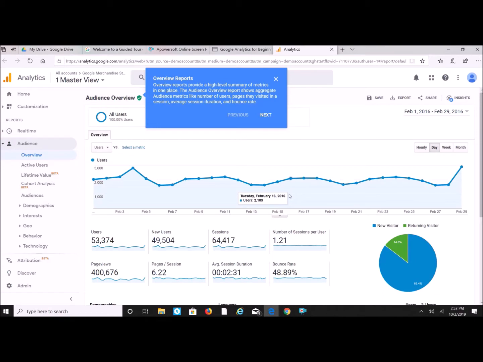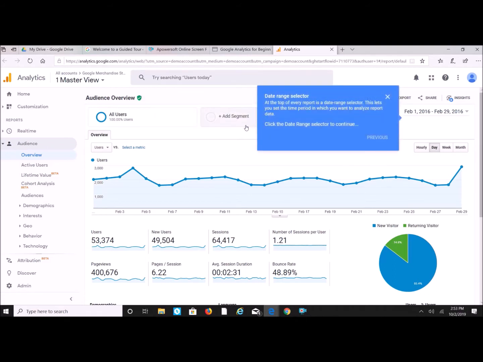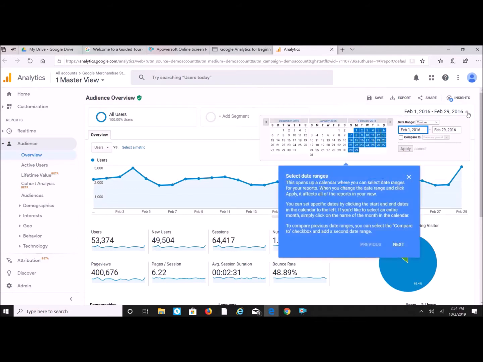This report will show aggregate audience metrics of users, pages per session, average session duration, and bounce rate. At the top of every report is a date range. This lets you set the time period in which you want to analyze report data. Click the date range to open up the date range selector.